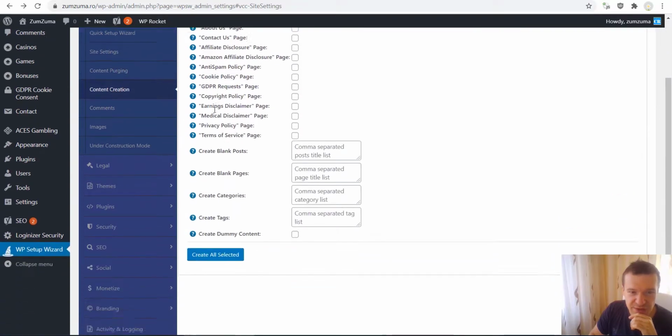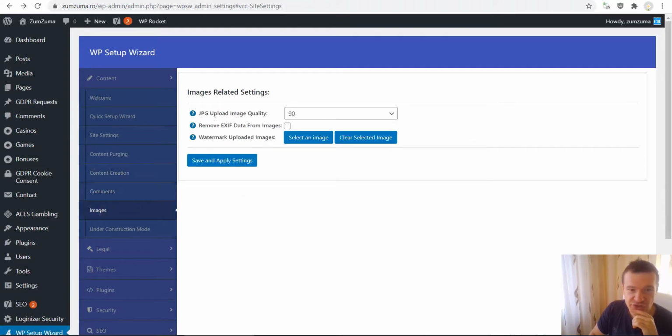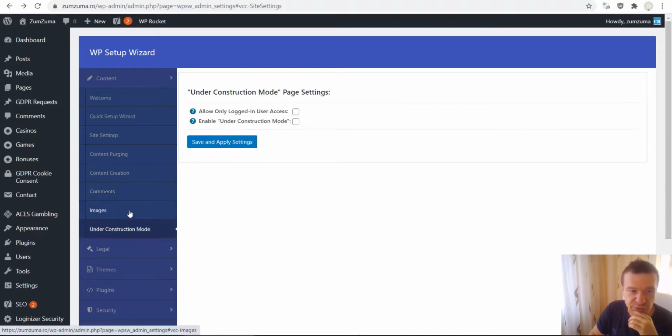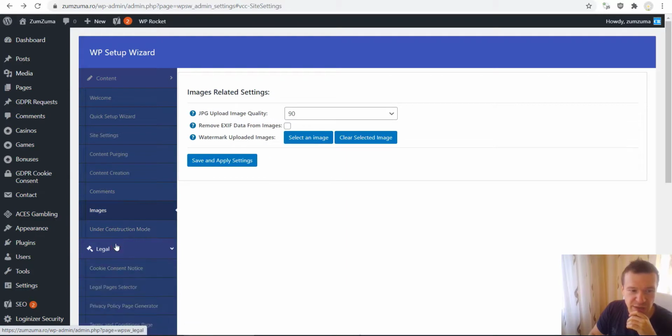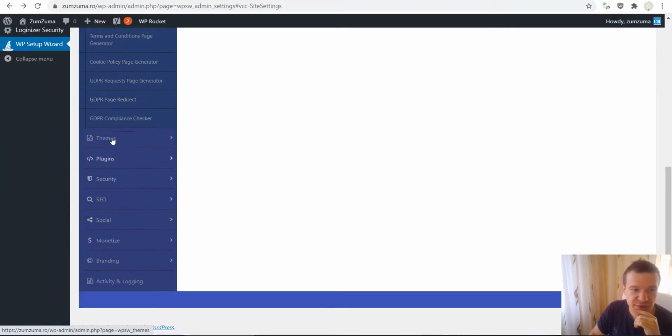We can create these pages. We can moderate comments and change comment settings. We can change image settings, and we have also an under construction mode that we can enable. For legal, we have cookie consent notice, legal pages, privacy policy generator, which will generate a privacy policy page for us, terms and conditions page generator, cookie policy generator, GDPR request post generator, and so on.